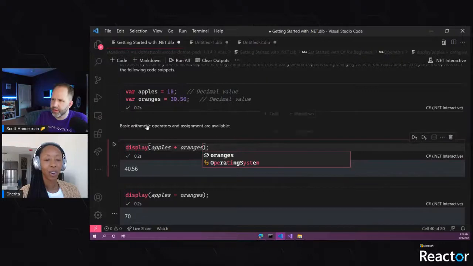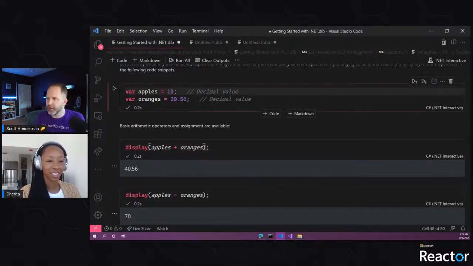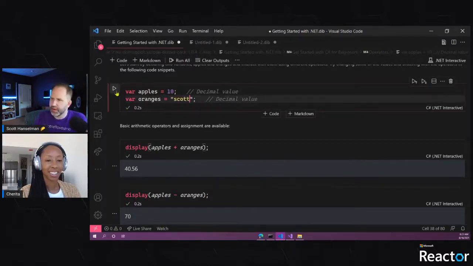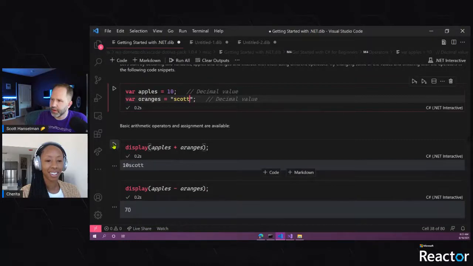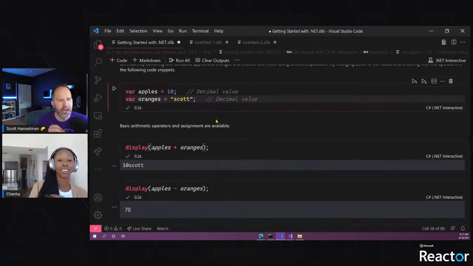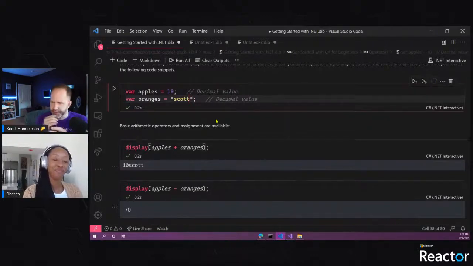Or integers and strings. Yeah, so let's do integers and strings. Let's make this one an integer and let's make that one a string. No, it's working. So it's trying to do the right thing, because ultimately it's going to turn into a string.